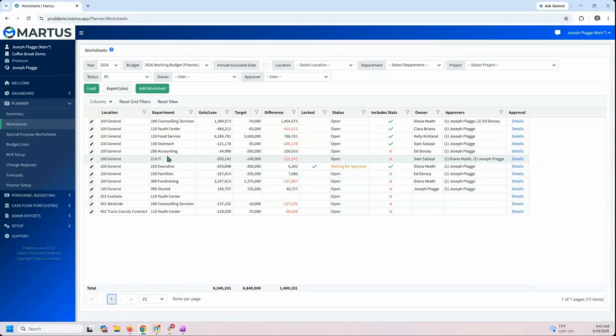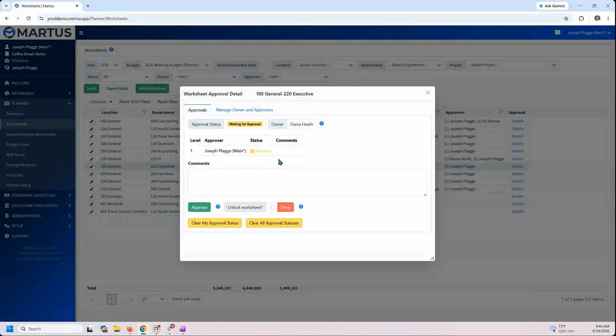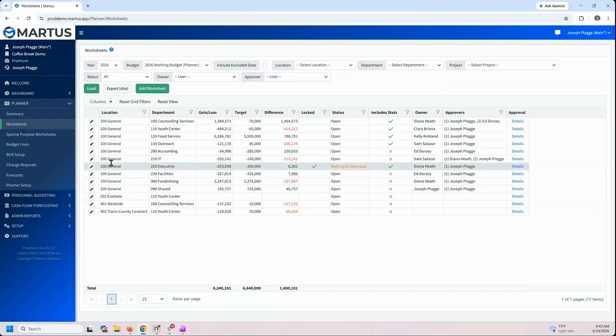Before we go into one, notice over here to the right, owners and approvers. So what's going to happen is when someone submits their budget worksheet, it's going to lock it down. It will send an email to whoever the approver is. And you can see I have more than one approver here at different levels. And then they come into Martus and they'll review the worksheet, and then they can leave comments on that worksheet back to the user as well. So if they were to approve it or deny it, they'd leave their comments and move it forward in the process accordingly.